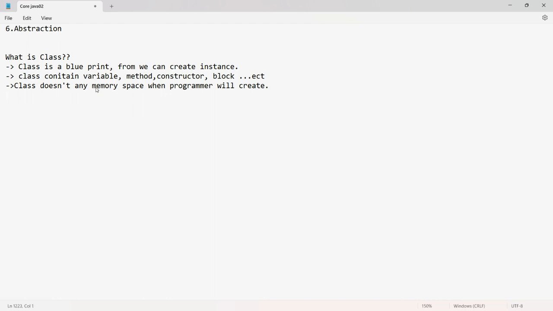Then, guys, these three points are enough. If a difference comes up, at that time we'll add it. After class and object defining, I'm also going to tell its difference. Many times the interviewer will ask what is the difference between class and object. At that time also you should remember the difference.